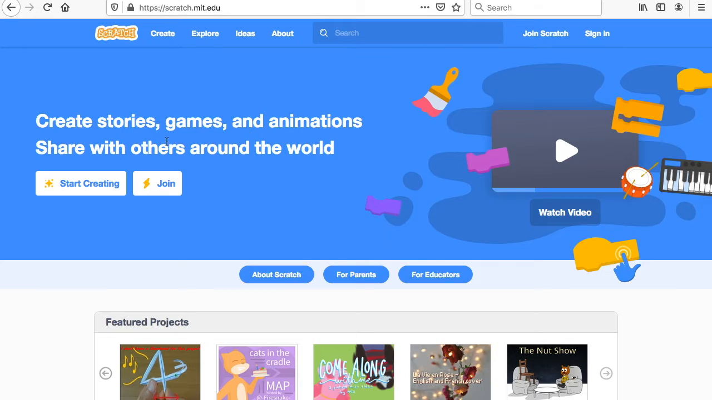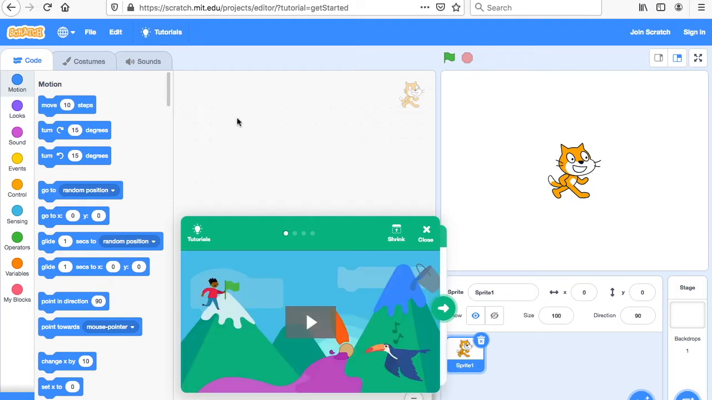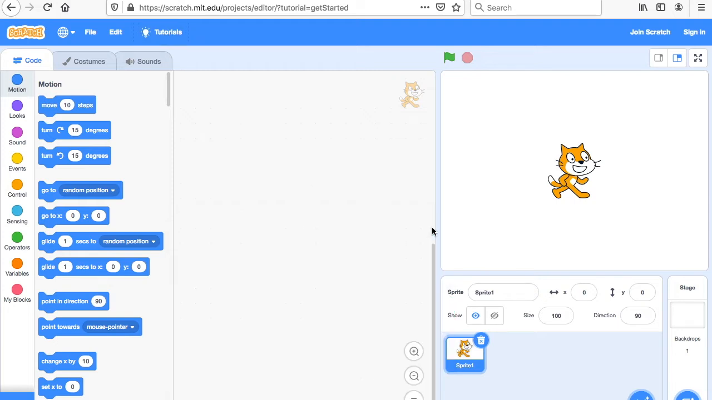So when you're on this website, you're going to click Create. It takes a little bit of time to load. Okay, so we're going to close this out. And Sprite has a lot of different things you can do. You can do a background. You can have different Sprite characters. You have over here the different blocks. So let's go through some of these things.